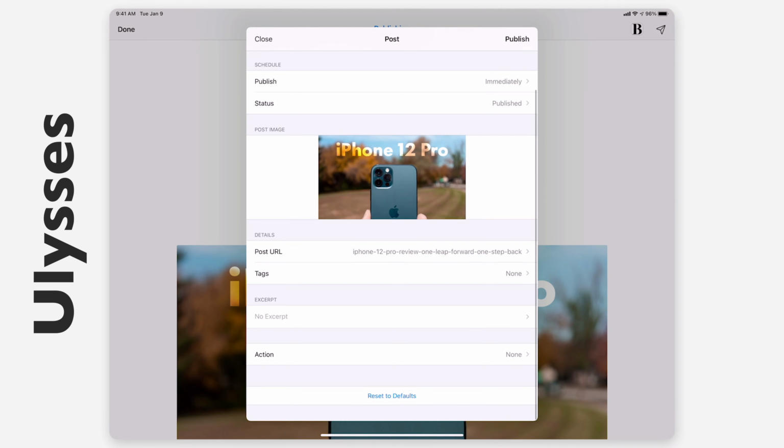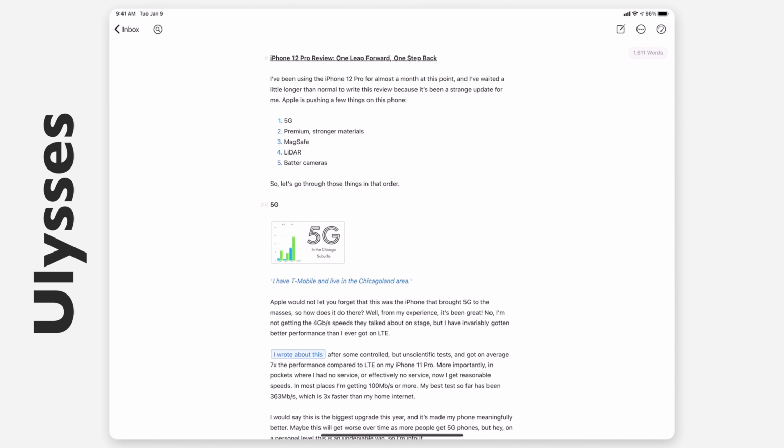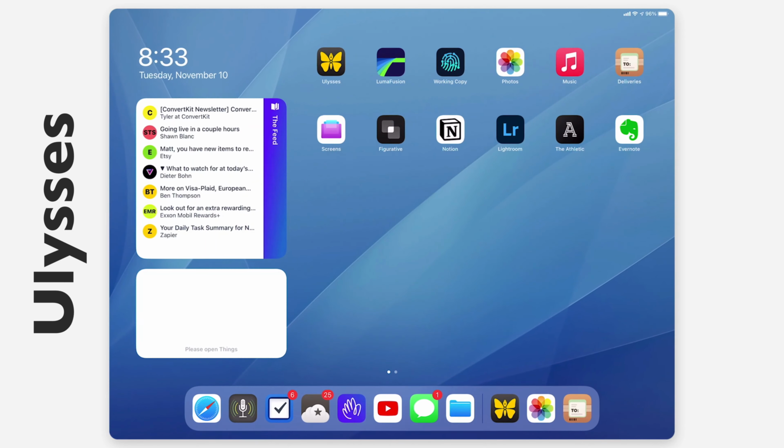This is coming up pretty soon, so keep an eye out for this. But yeah, I can add tags and stuff. I can create an excerpt and all that. So that's really nice. Love, love, love Ulysses. I've said before that I think Ulysses might be my favorite app on any platform, anywhere.